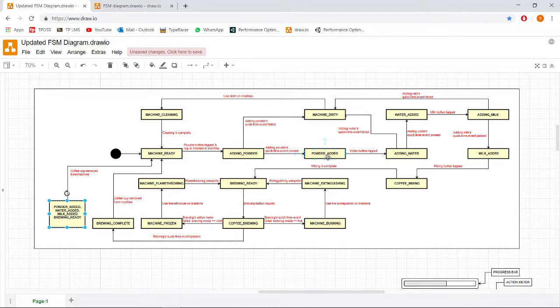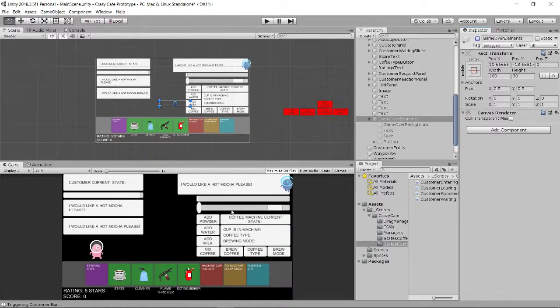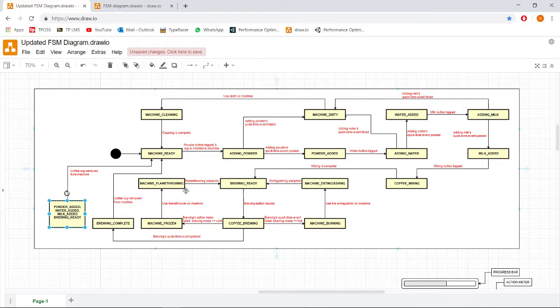Adding machine ready, adding powder added is similar. It's a similar pattern to these three: powder added, adding water added, adding milk added. So from milk added to coffee mixing, it uses the progress bar to see if it's complete. And from brewing ready to coffee brewing, it uses the QuickTime event, and is dependent on the brewing mode, cool or hot. So if it's this side, we make the machine frozen. If it fails and it's hot, it will cause the machine to break. So once the coffee is successfully brewed, it will be complete.